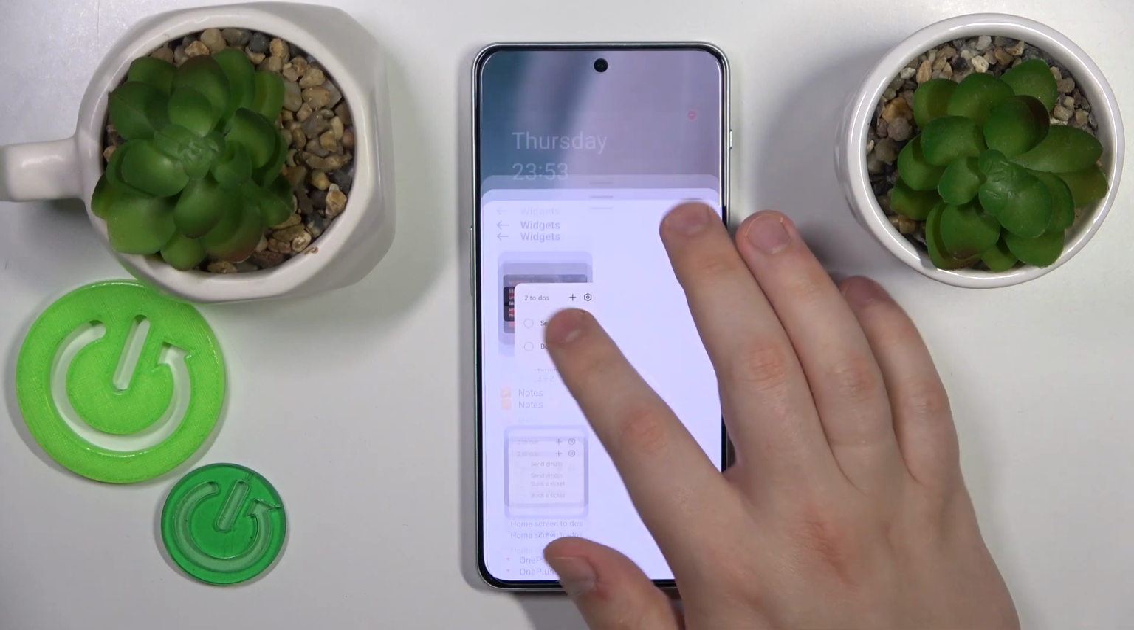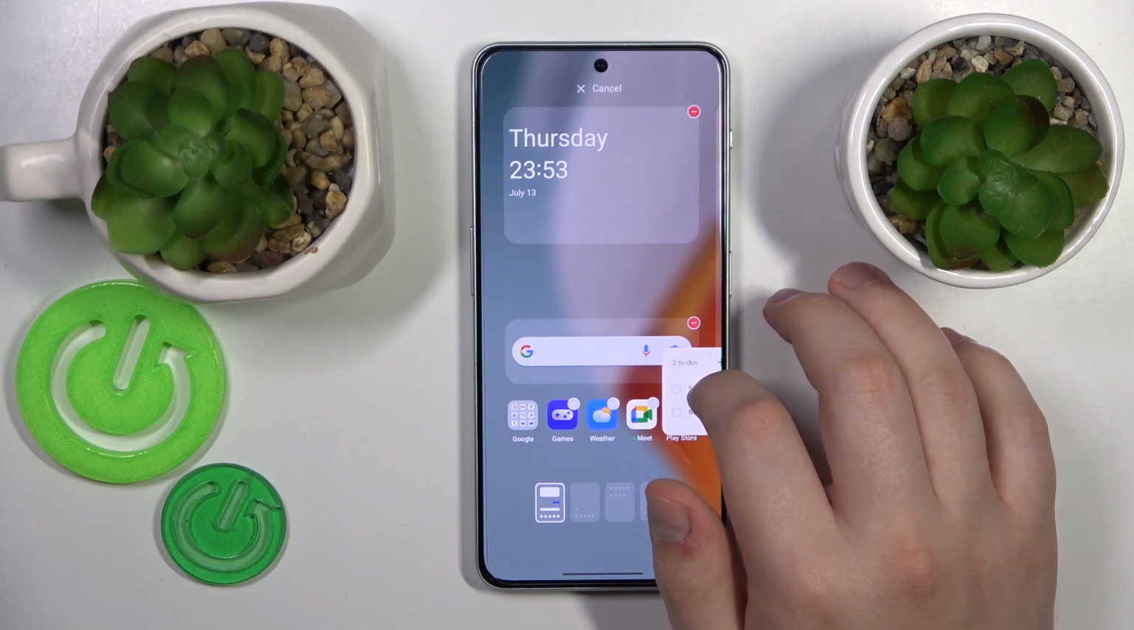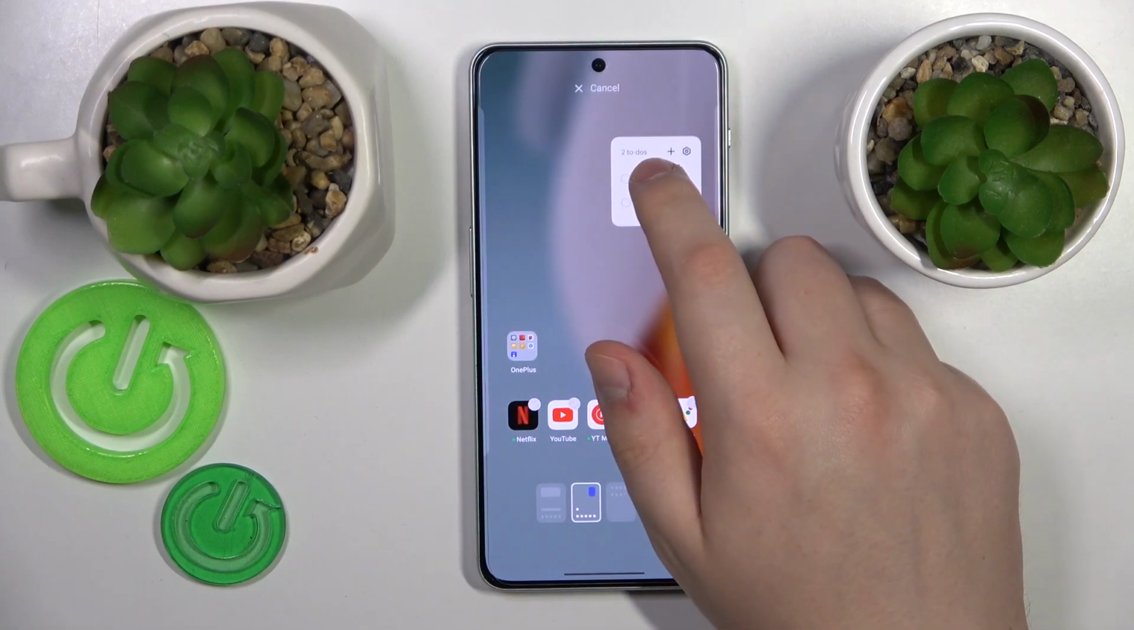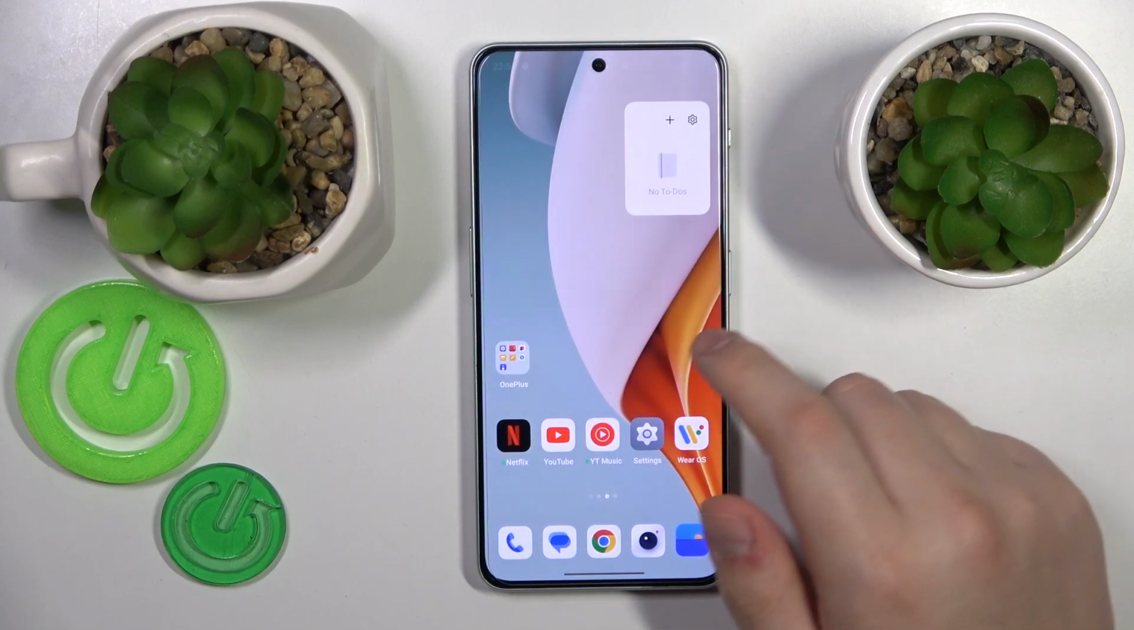So just drag it to your home screen, then drop it wherever you would like to see it, then save the changes, and that will be it.